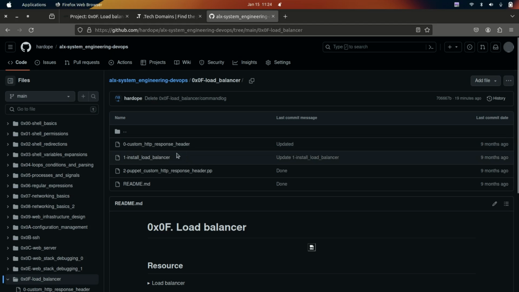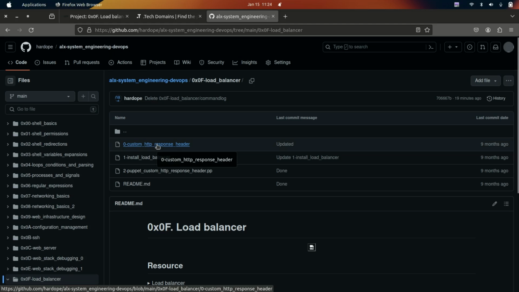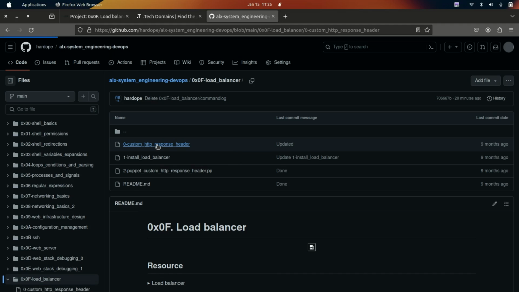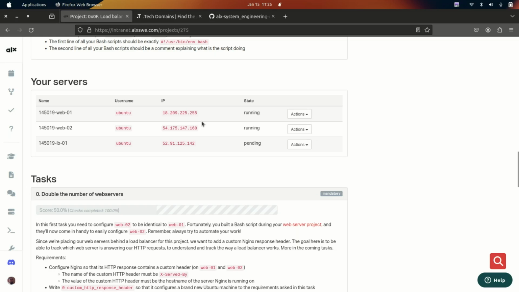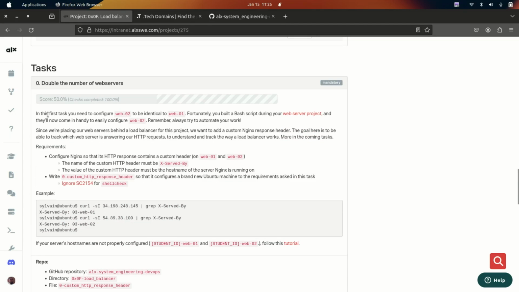Let's go ahead and see the code we are going to need to make this work properly. Normally, when we set up our web 01 server, it responds with hello world when you visit the default page. But now they want us to change something. Let's see the first task. In the first task, you need to configure web 02 to be identical to web 01. We use the script for that, right? But some things need to change.